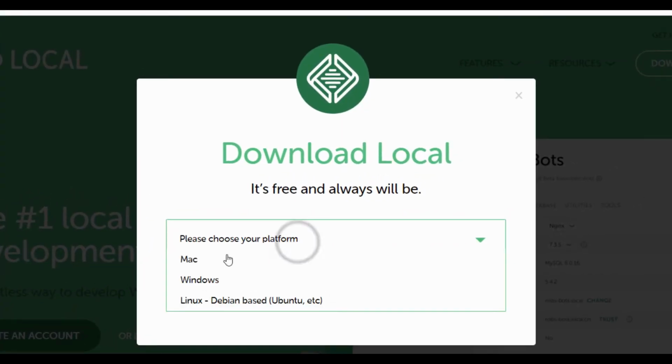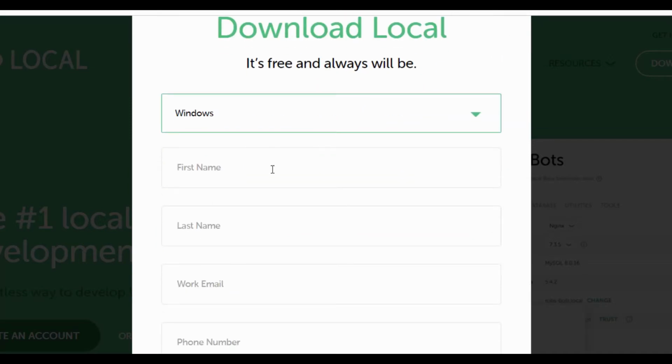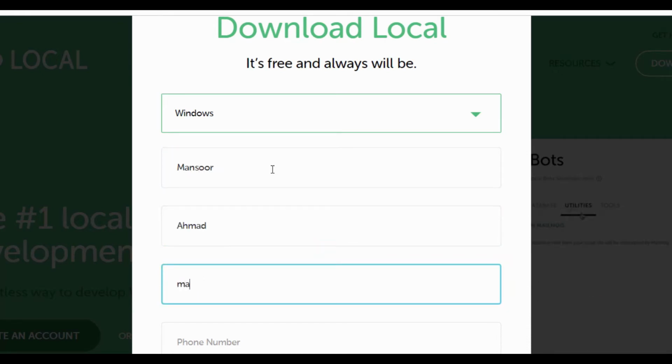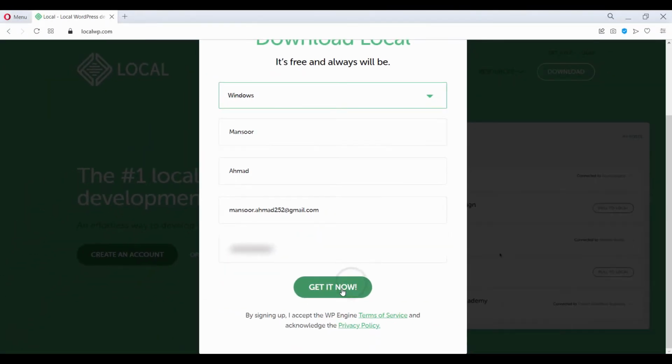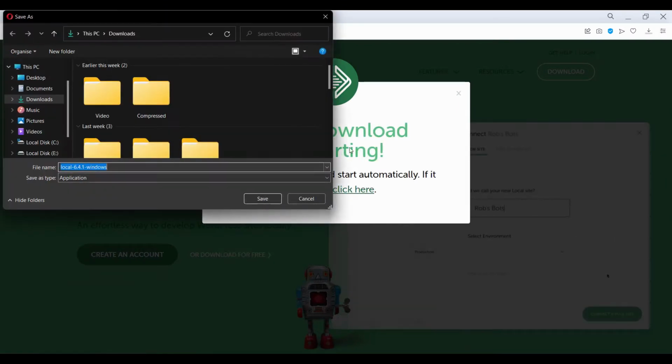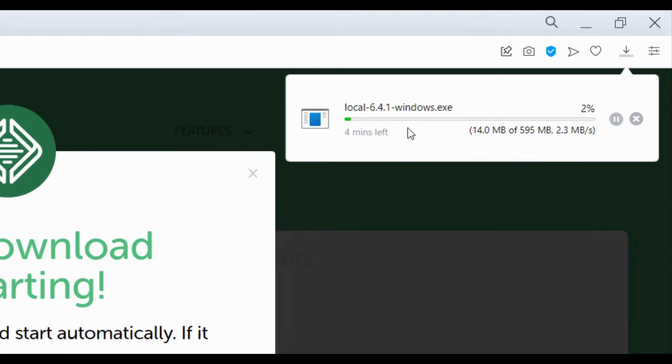They'll ask you which operating system you are using, so I'll choose Windows, and I'll put in some of my details, like for example my name, last name and email, and here I'll put my phone number. That's it. I'll click on get it now, and a download link will be started. That's it, and here you can see the download has started.